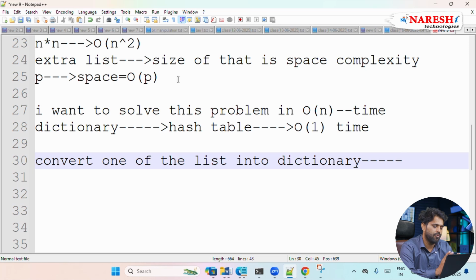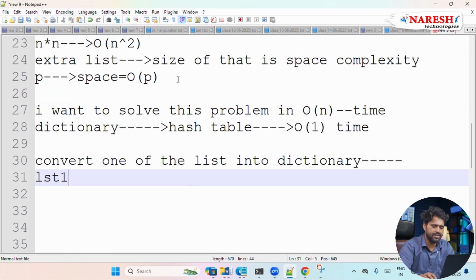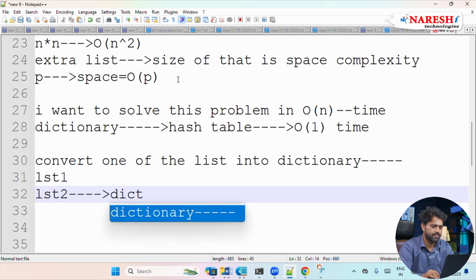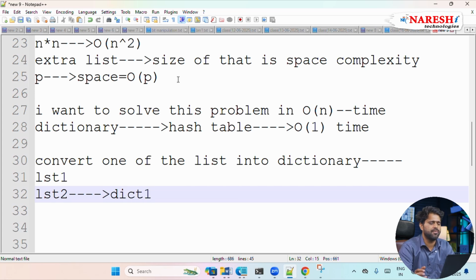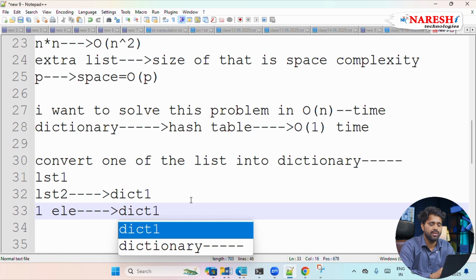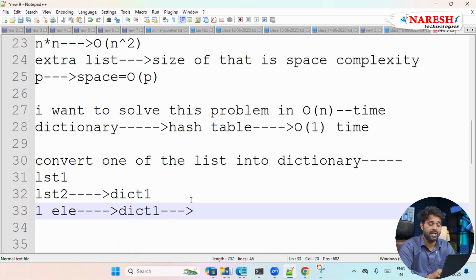So what will happen once we convert one of the lists into the dictionary? For one element in list 1, I am searching whether that element is present in the dictionary, right? So for example, I have LST1 and LST2. These are the two lists. I will convert one of the lists into a dictionary. Which list will you convert? Obviously whichever has the lesser size, right? So I am considering that LST2 size is small, so I am converting it into the dictionary. Now for the first element in LST1, I have to check in the dictionary whether it is present or not. So you don't require n comparisons here, you require only one comparison, right?